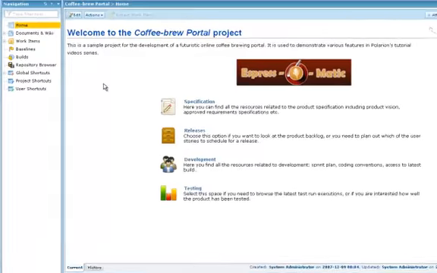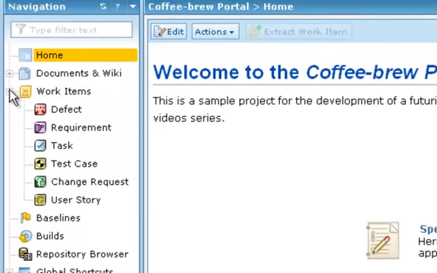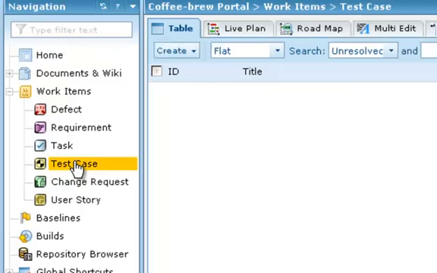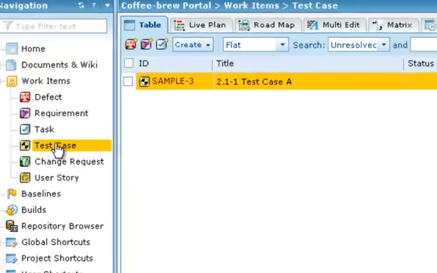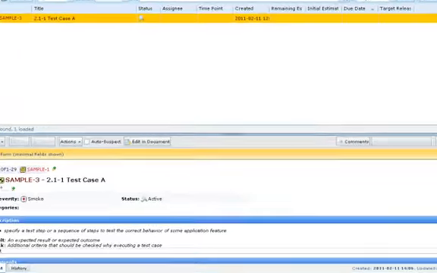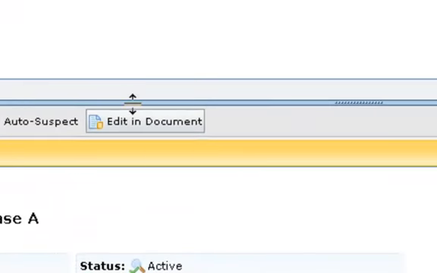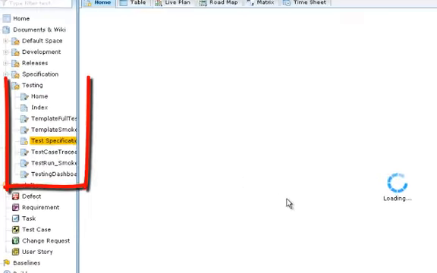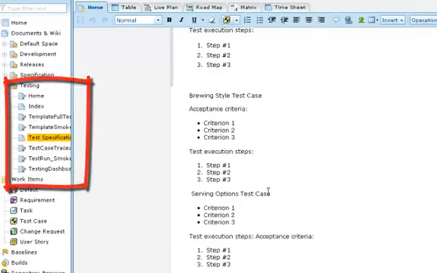Before we do, it's worth noting the work item types configured in the project. Notice there's a type called test case. You'll create work items of this type for each of your test cases. The project template provides a sample test case, which is written up in a test case specification document located in the testing space. We'll be talking more about that too.